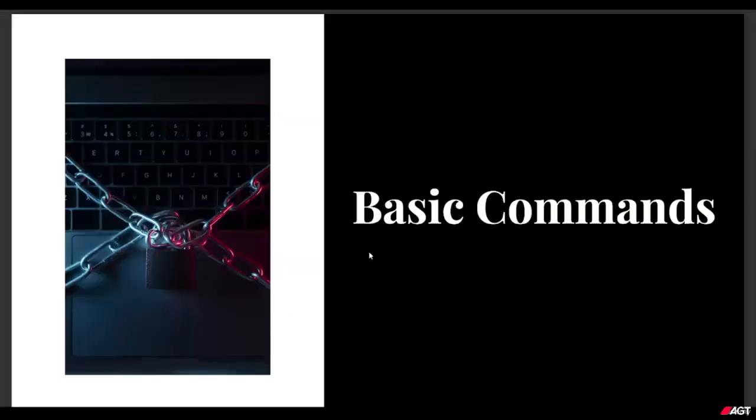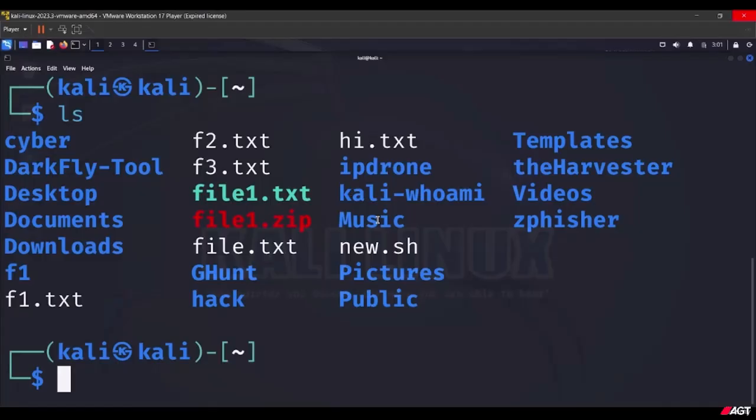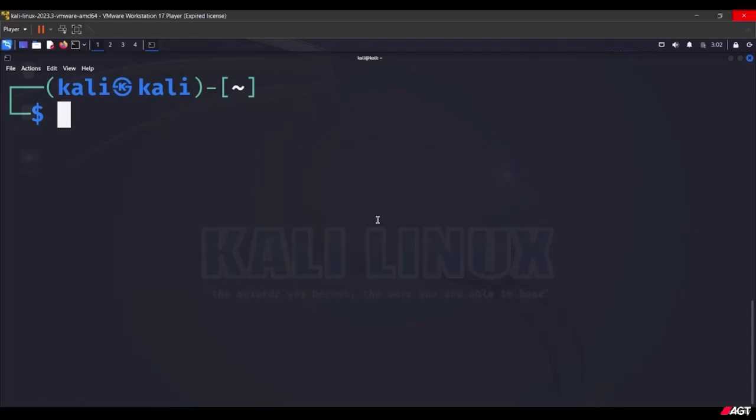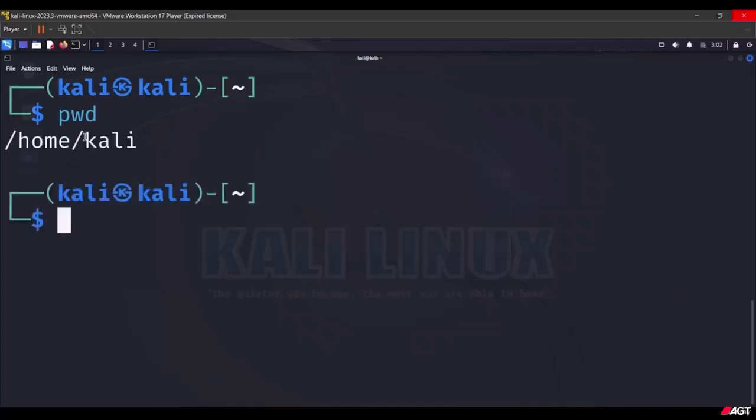Hey guys, in this video, I will cover some basic commands of Linux. Let's explore some fundamental commands. Okay, the first command we have is pwd. The pwd command will show you your present working directory. For me, my present working directory is home/kali. It's displaying /home/kali. That's my present working directory.